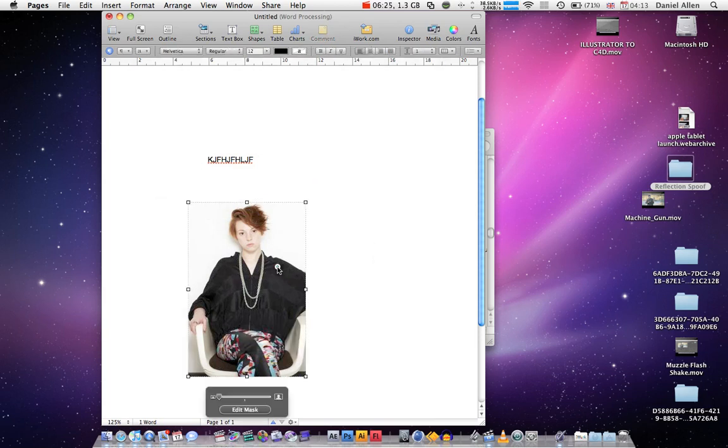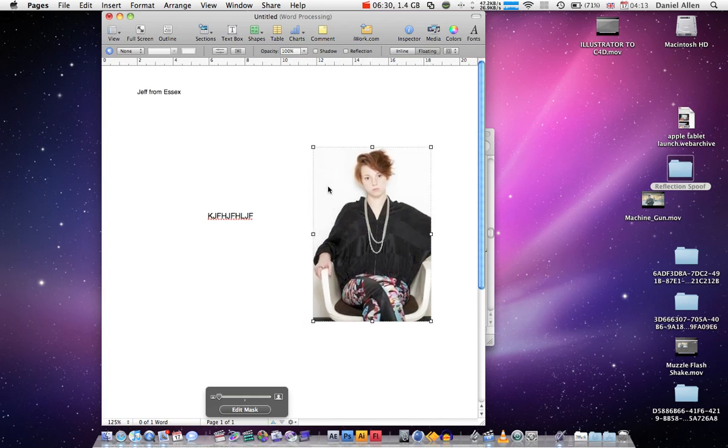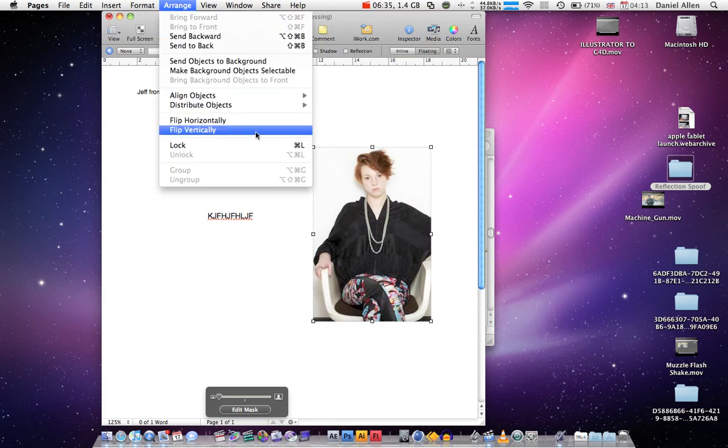So now I've got this image, which is now just an image by itself. Don't have to worry about anything else. And now you've cropped. What else can you do? Send objects to background, like you can do in Office.